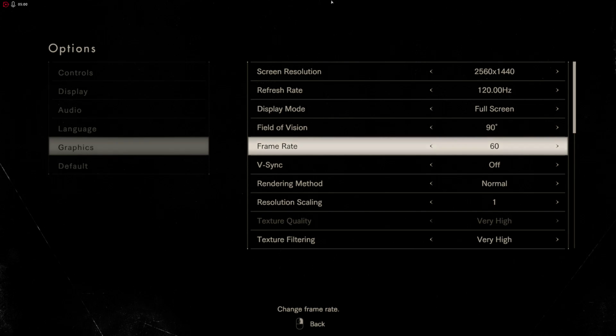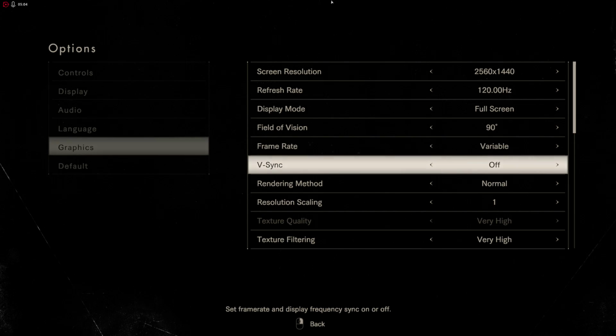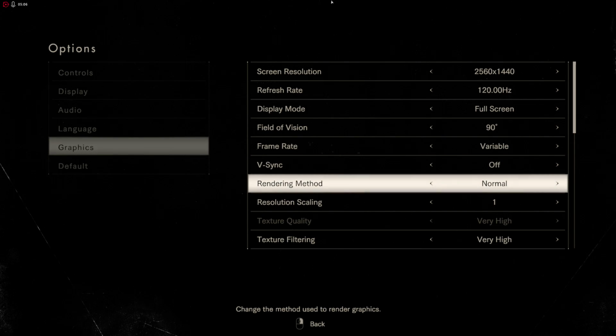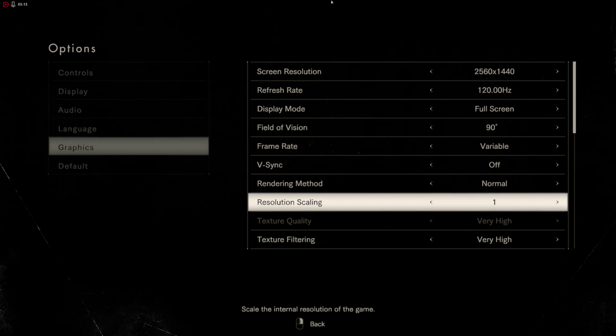The frame rate you could put to variable, 60 or 30. Variable basically uncaps the frame rate entirely, and I've got VSync running off, and I'm using the normal rendering method, although you could put it on interlaced. I imagine if you were running something like a 1080i display, then that's probably something you'd want to use.